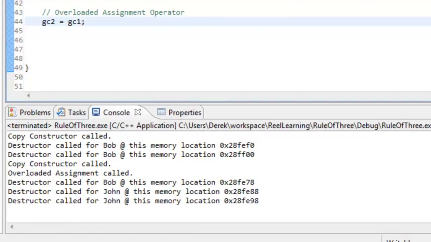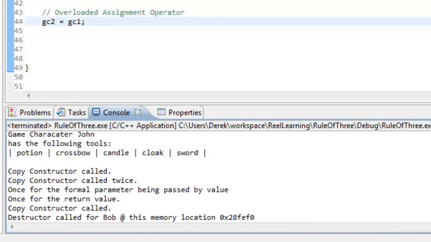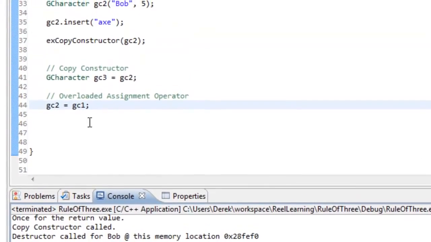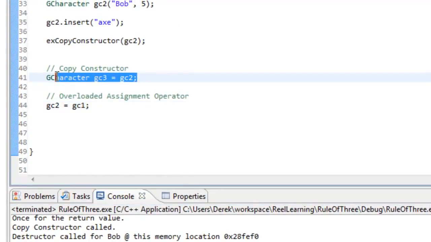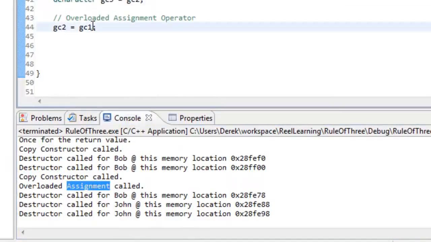So again, if we scroll back up here, you can still see all the code that we had before. The new stuff that's going on here is we see that the copy constructor is being called whenever we did this line of code here. The overloaded assignment operator is being called whenever we did this particular line, and then you can see the destructor being called for each one of those.